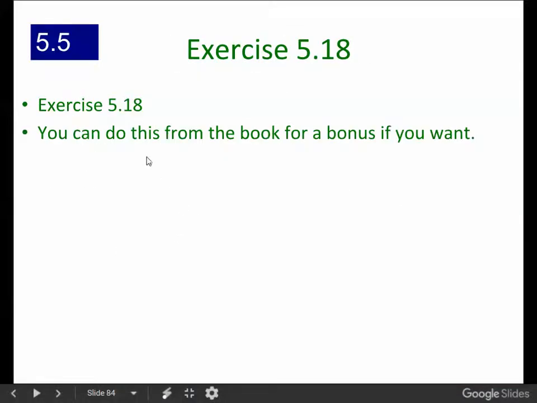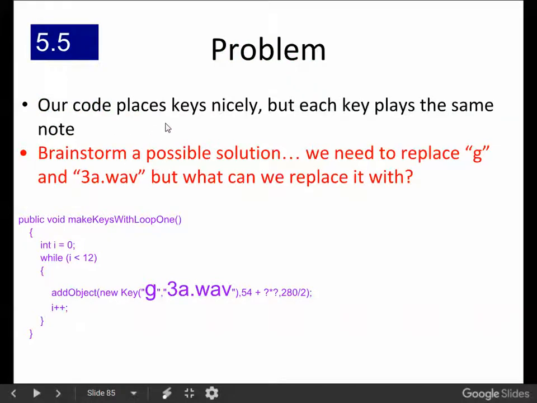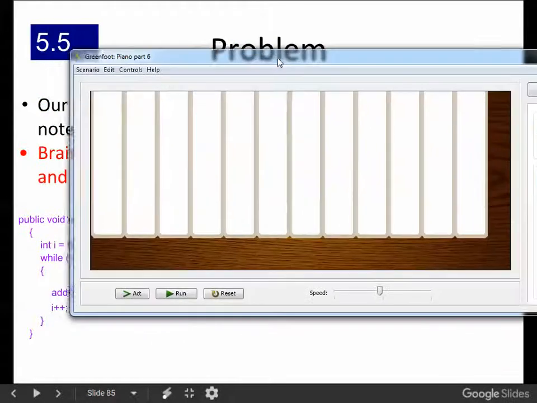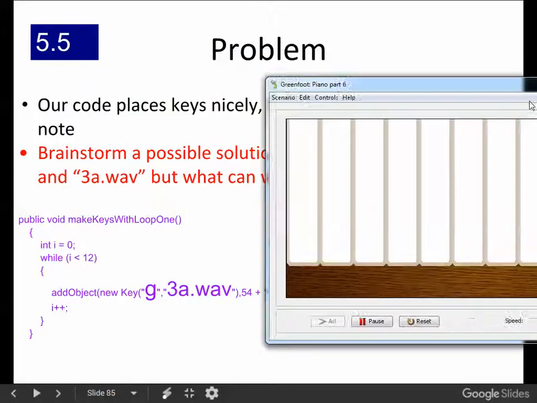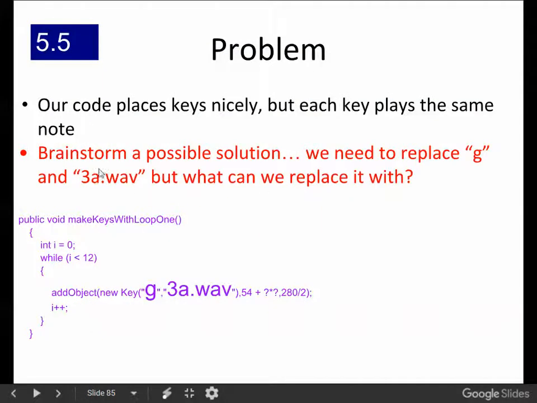Okay, so our code plays keys nicely, but each key still plays the same note. So if you look at this thing and I hit run, they're all playing the G, and they're all playing 3/8 wave. Okay, so we need to figure out what to replace G and 3/8 wave with. Answer this question and answer it the best that you can. The hope is that it's probably wrong for now, but write it down in your notes.